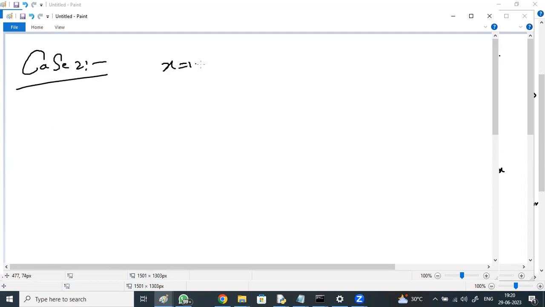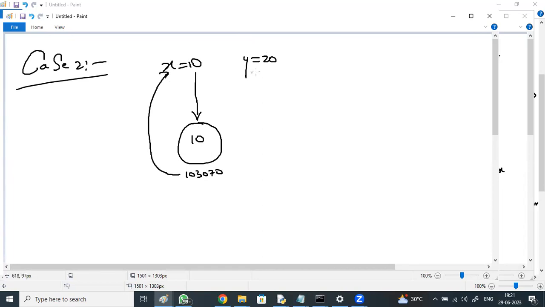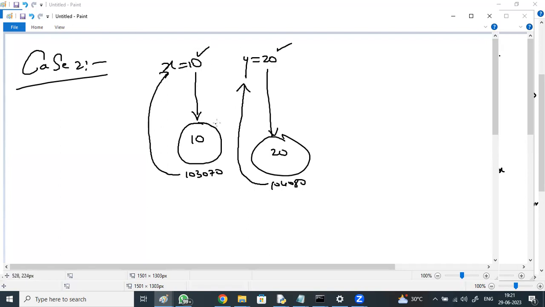X value is 10, Y is 20. How many objects will be created? Everyone, try to answer. Two objects will be created. Two objects, right? Y equal to 20, one more object will be created, which is going to have a different address. That address is given to Y. Means two different values, two different objects get created with two different addresses.